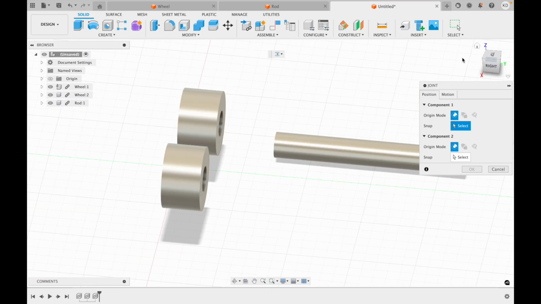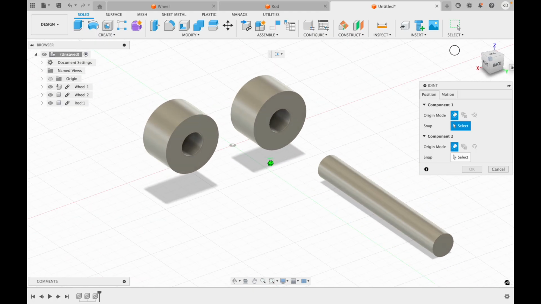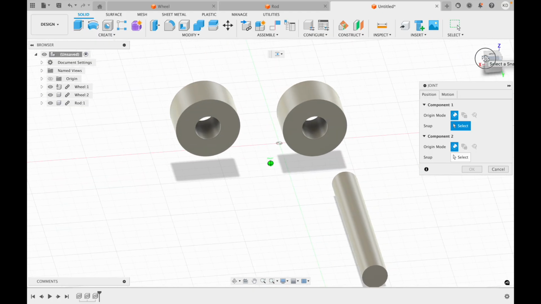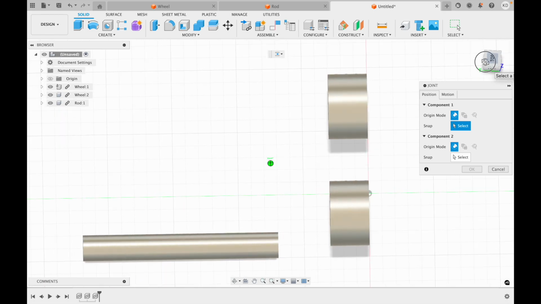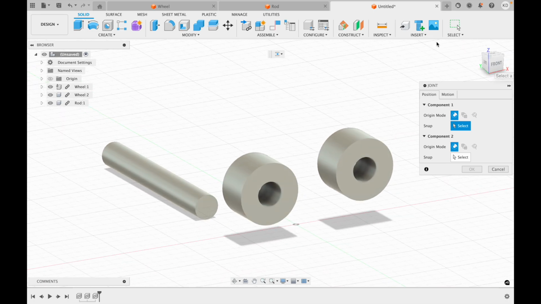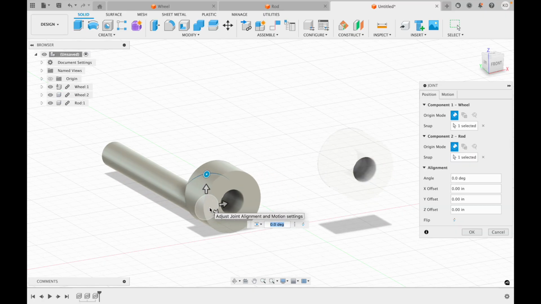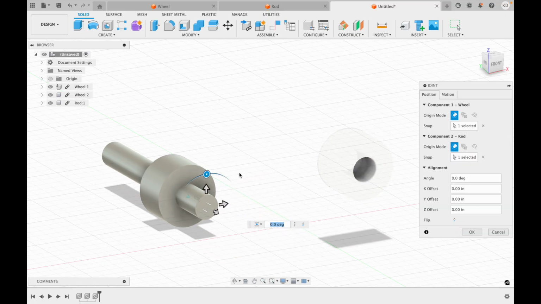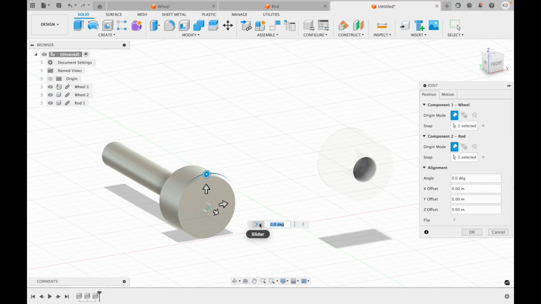So with the Revolute joint, whatever component you picked first is the one that's going to do the revoluting, which is rotating. So I'm going to click my wheel after I rotate this around to get a better angle. I'm going to click this snap point right here. That's where this rod, or axle, will connect to the car wheel, or where it'll actually start to rotate. I'm going to click that. And now I have the slider joint. I can see that here.